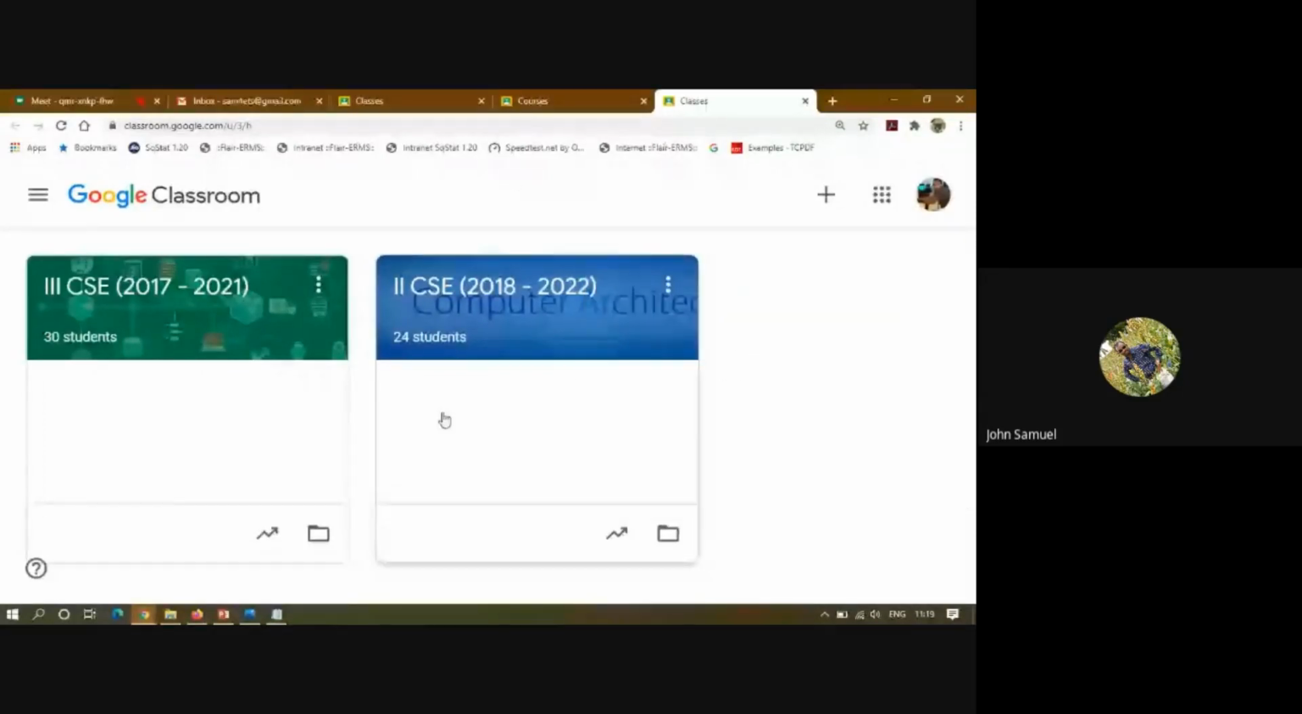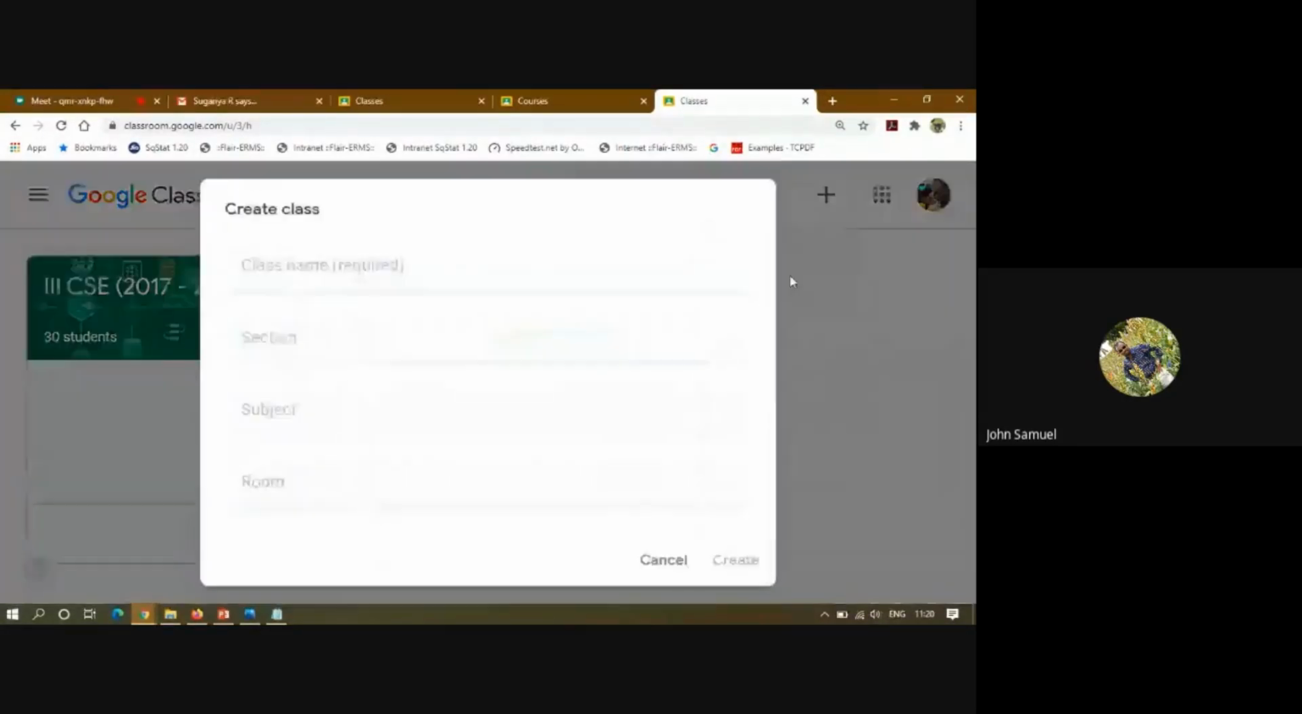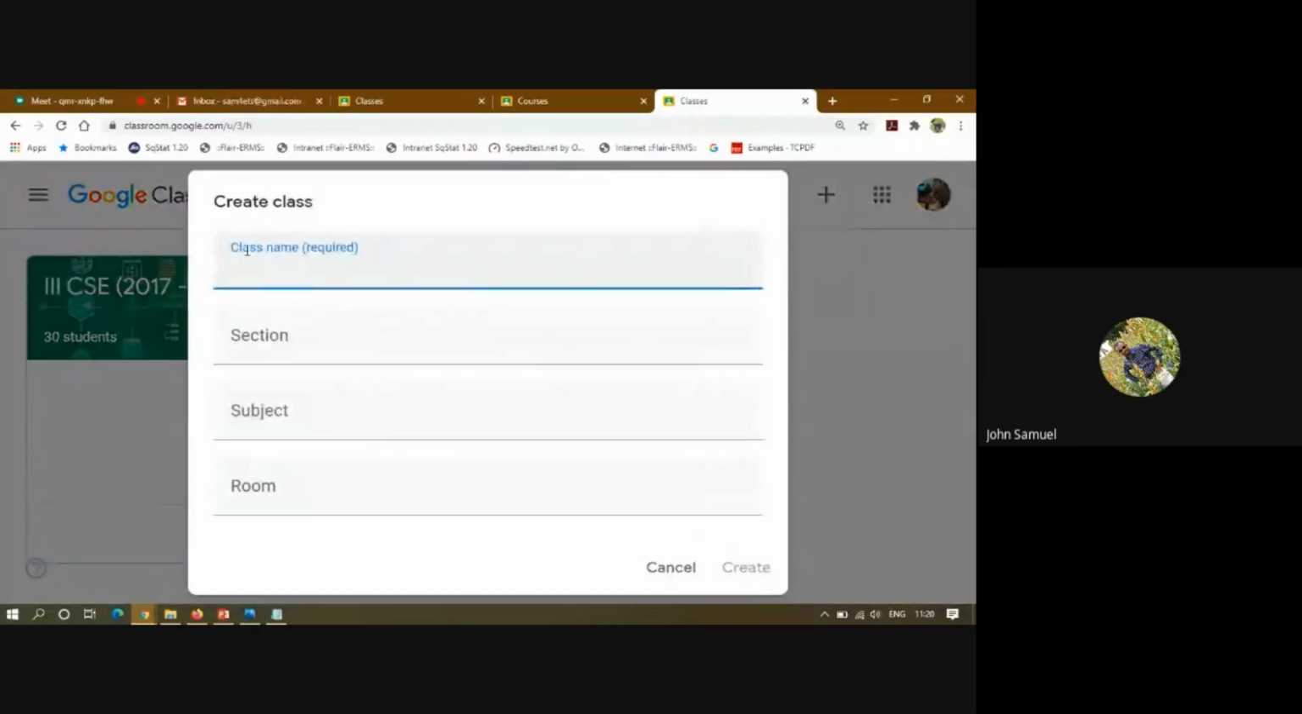I already have two classes. Now I am going to create a class. So I am clicking plus. It will show two menus: Join class and Create class. Now I am going to create a class. Here the class name field is mandatory, others are optional. Only the required field is marked. Others are optional, you can fill them in for identification or leave them as they are.